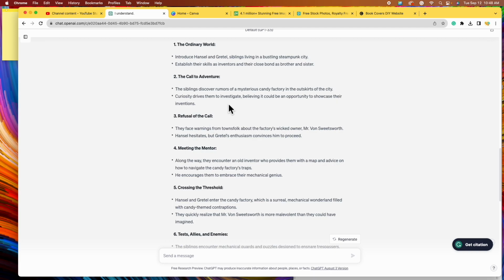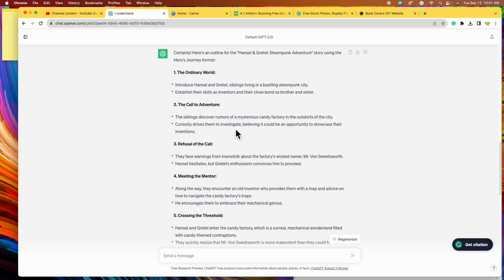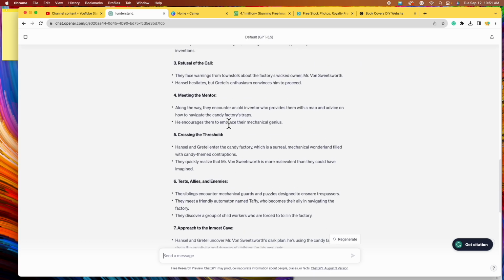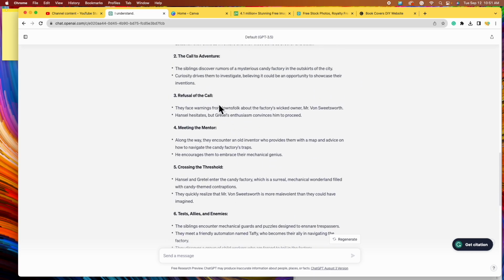So it says curiosity drives them to investigate, believing it can be an opportunity to showcase their inventions. So let's say they start sketching a design for a filtration system or some kind of invention that will reroute the smoke into a different direction. So they think, we're going to go solve this problem. We're going to go talk to the owner and try to create this filtration or funnel system that'll redirect it and solve everybody's problems. But, okay, let's go down to number 3, refusal of the call.